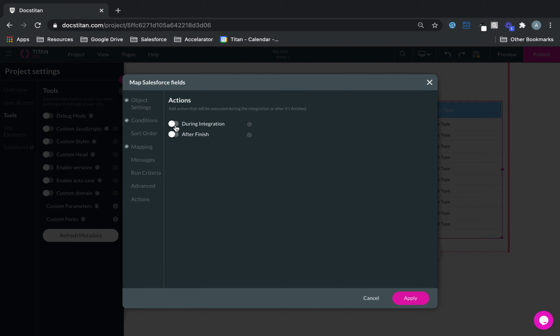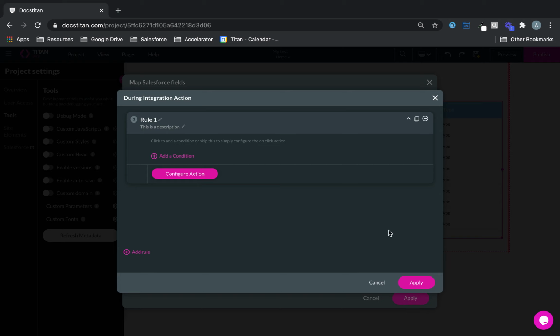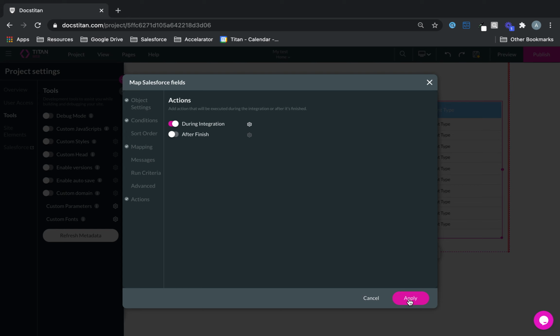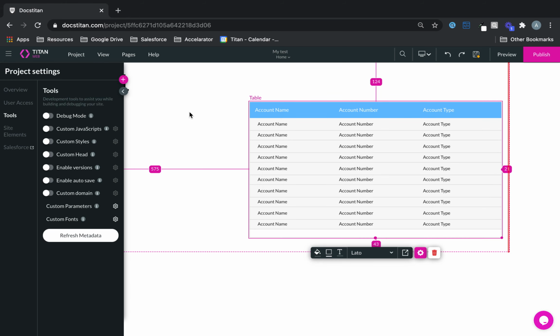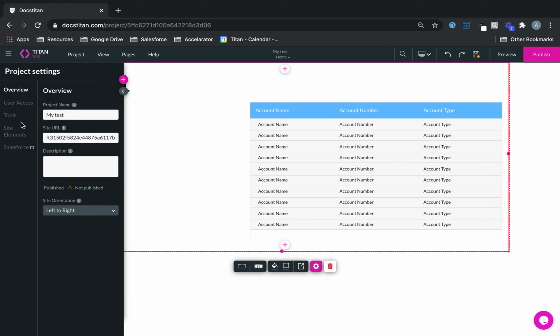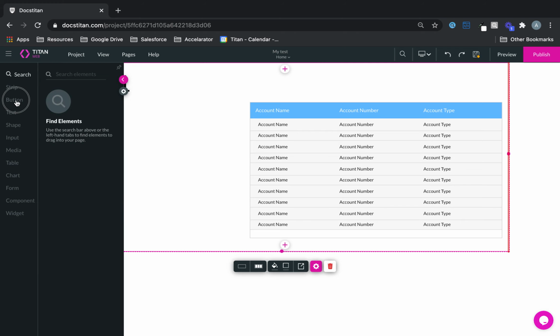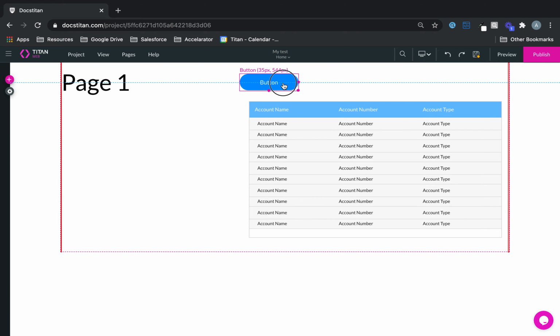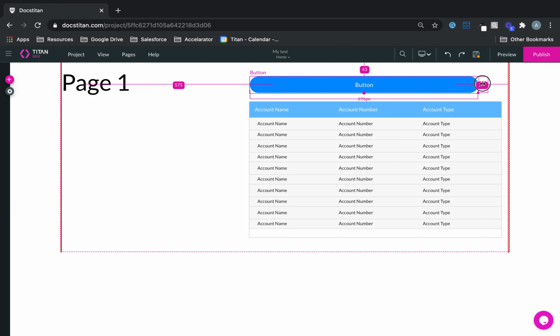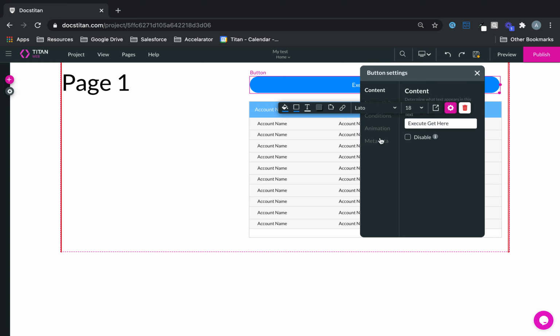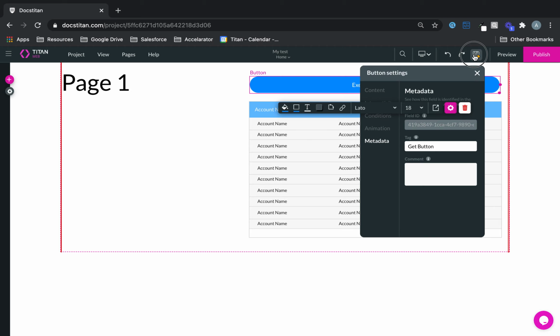When this get is run, what do I want it to do? So here's what we'll do. Let's click apply for a second, close, and here we'll bring a button. What this button is going to do is execute the get, which is going to return the values in the table below. Execute get here, and I'm going to call this a get button. So we'll click save and it's done.